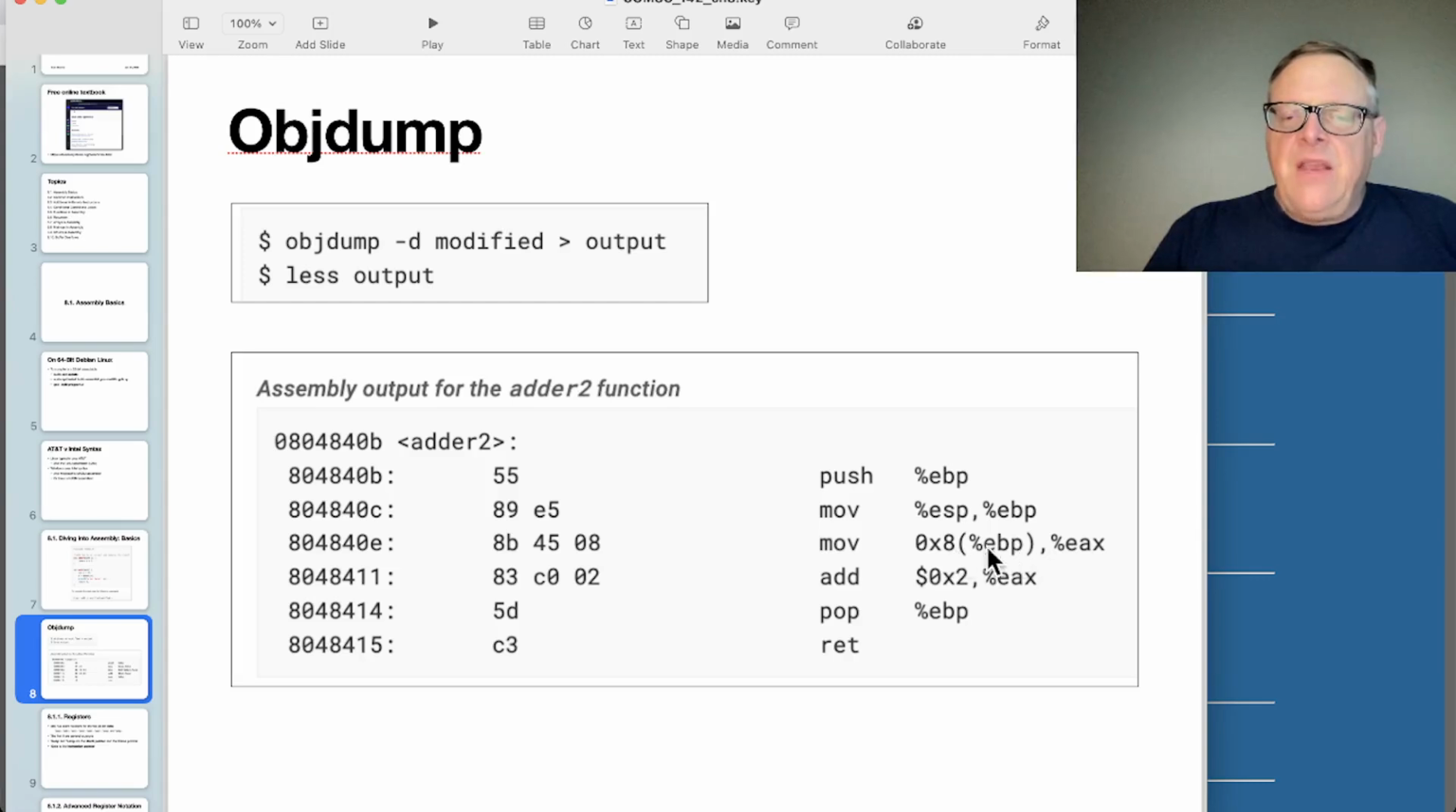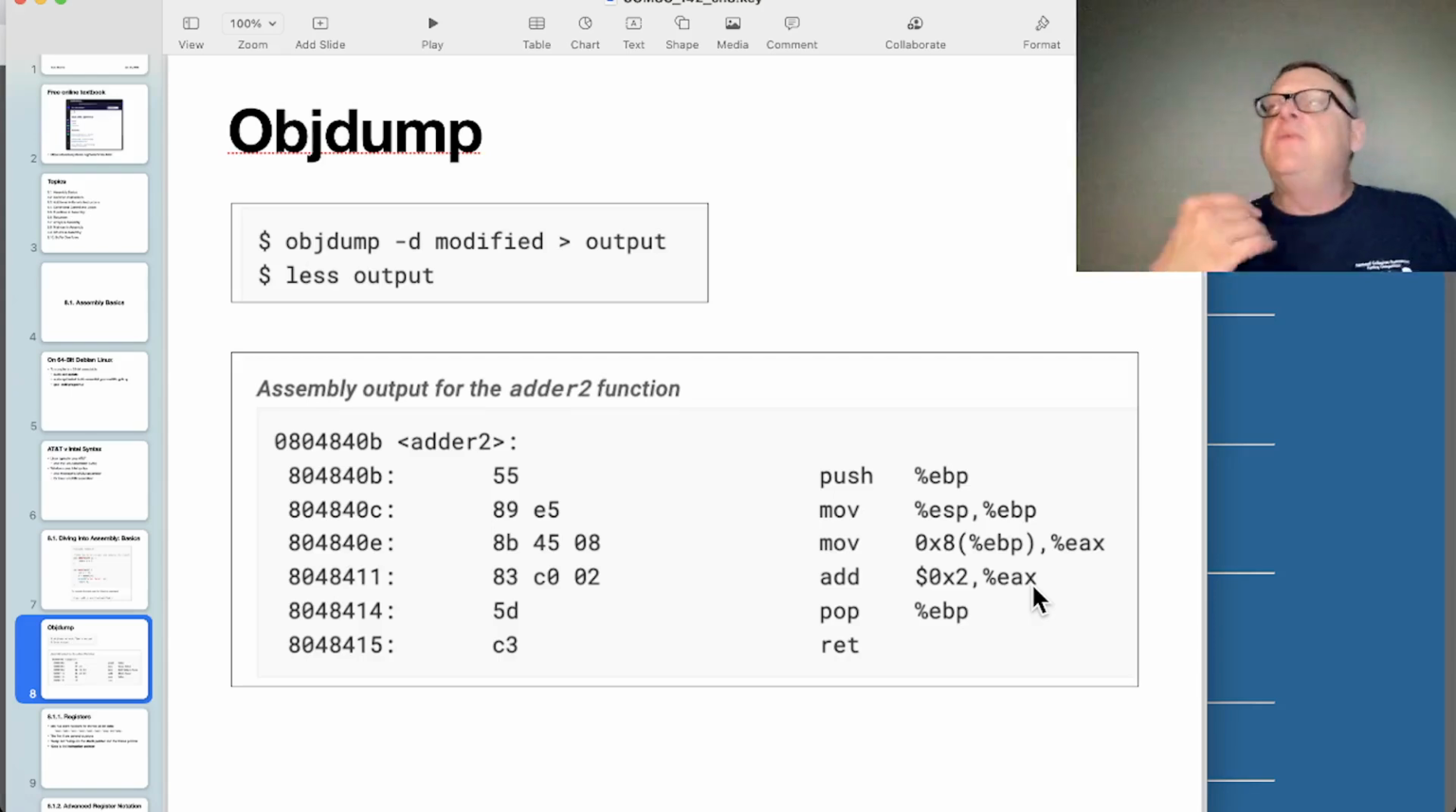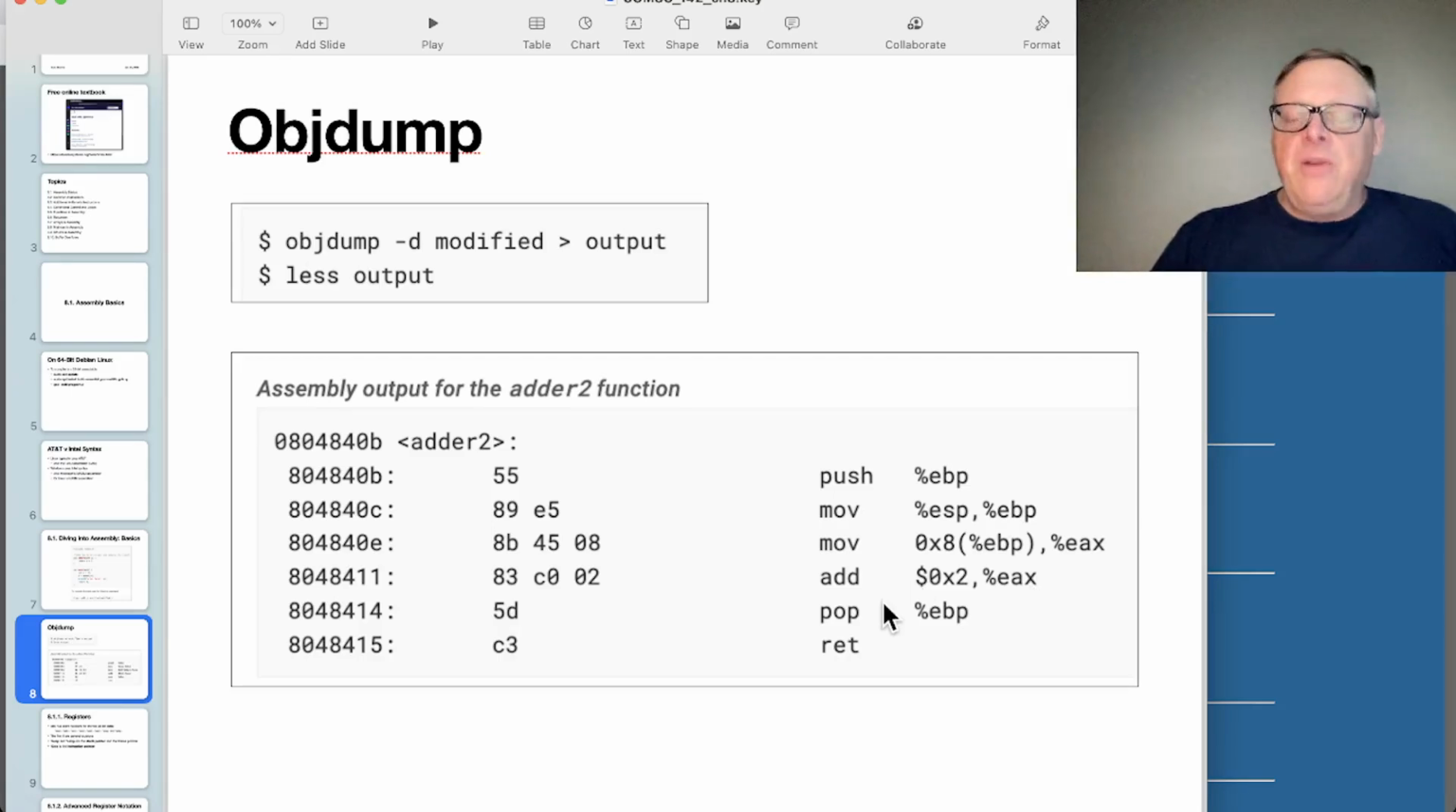Then you're going to take the value 8 past the base pointer, which is out of the current stack frame. That's where parameters live up there, and put that in EAX. Then it's going to add 2 to EAX and pop and return, because the return value is traditionally in EAX. So putting it in EAX means when I return, the calling function will look in EAX to find the return value. So that is the function that adds 2 to the parameter in assembly code.